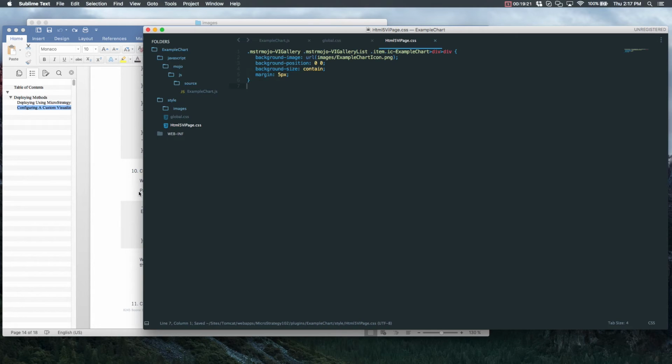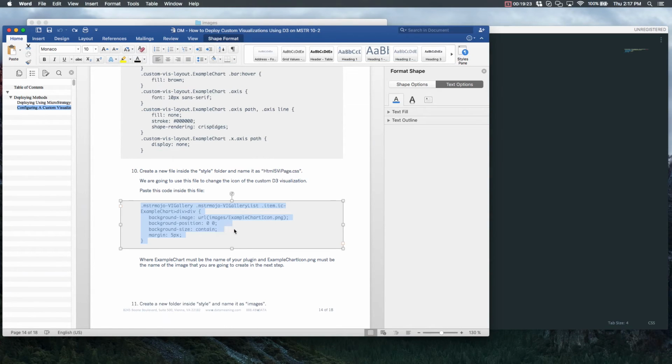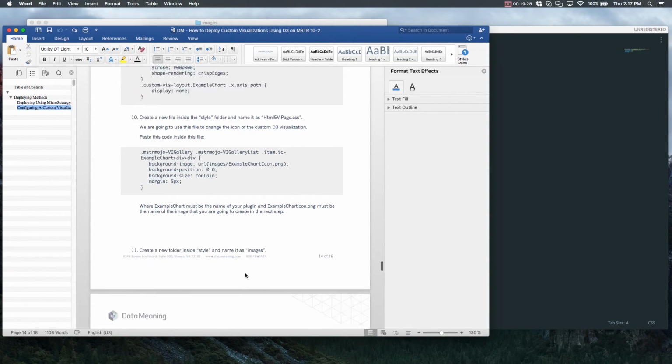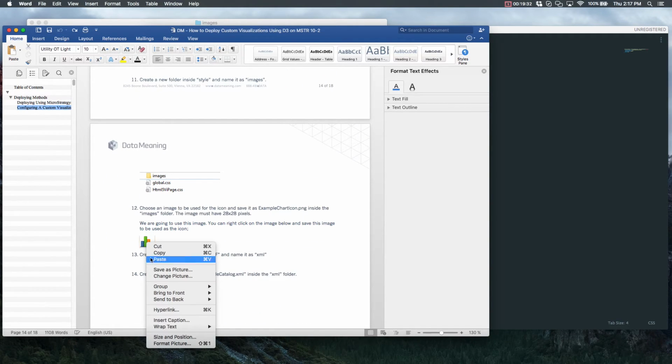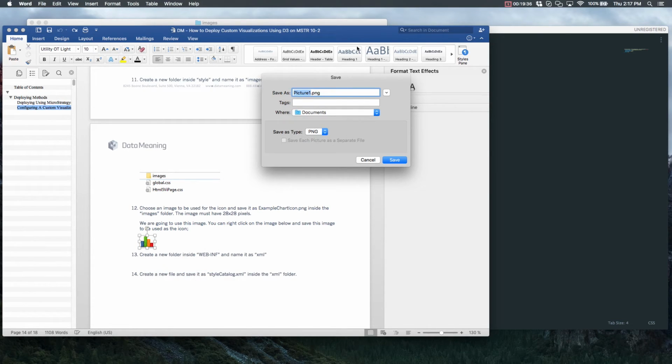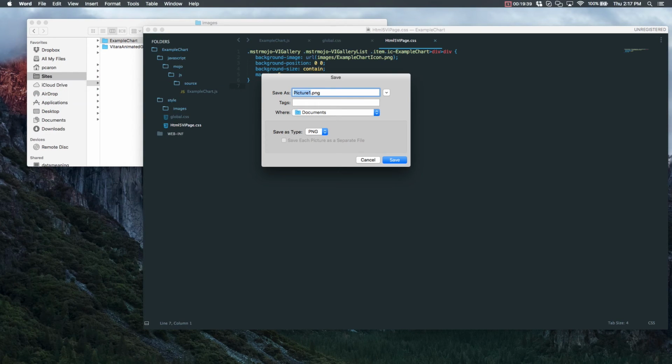So we currently don't have a thumbnail in that folder, so we're going to go ahead and download this one right off of the Word document. So go ahead and save it. We want to name this file example chart icon.png, which is what we have in our background image property on our CSS. So let's just save this somewhere, and from there we can just drag it straight into our images folder.